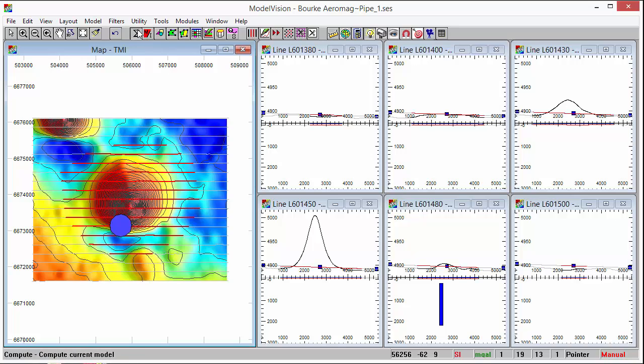Now, if we click on Compute, we've got an anomaly roughly in the right place, but the amplitudes aren't right and the depths probably aren't right as well. But we're now ready to start the modelling process. We've only had to insert a starting body.